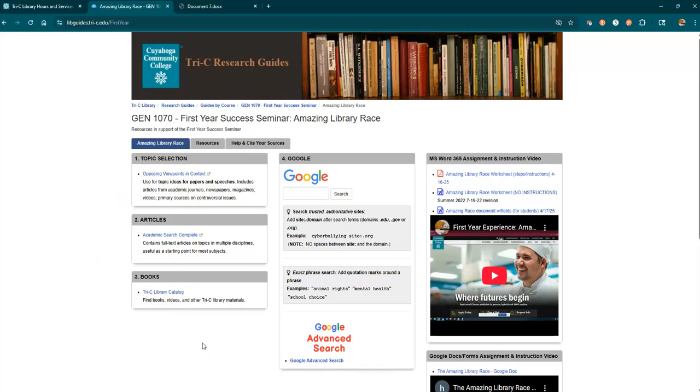So throughout your college career, you're going to have to write papers and do speeches and do projects, and you're going to need academic resources for that. So I want to walk you through how you find a topic, how you locate articles, how to find books, and how to use Google more efficiently for academics. So the first thing we need to do is find a topic.